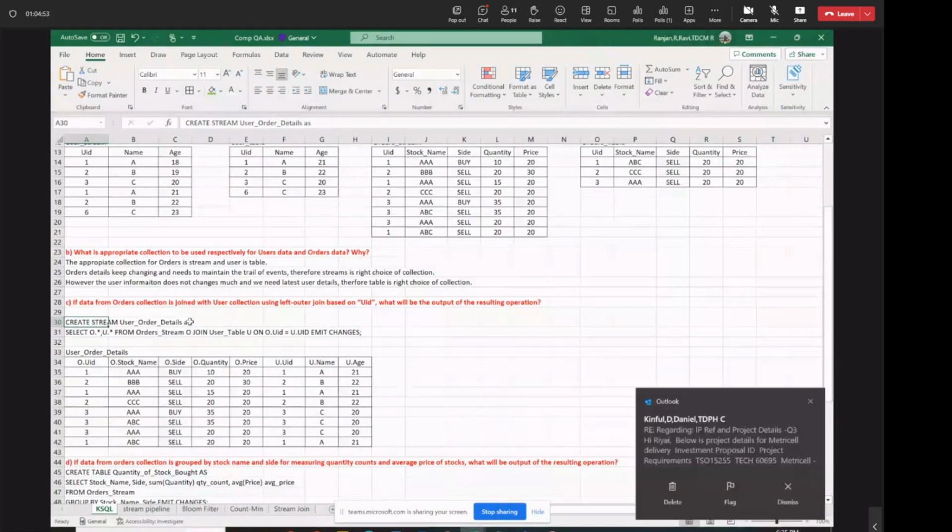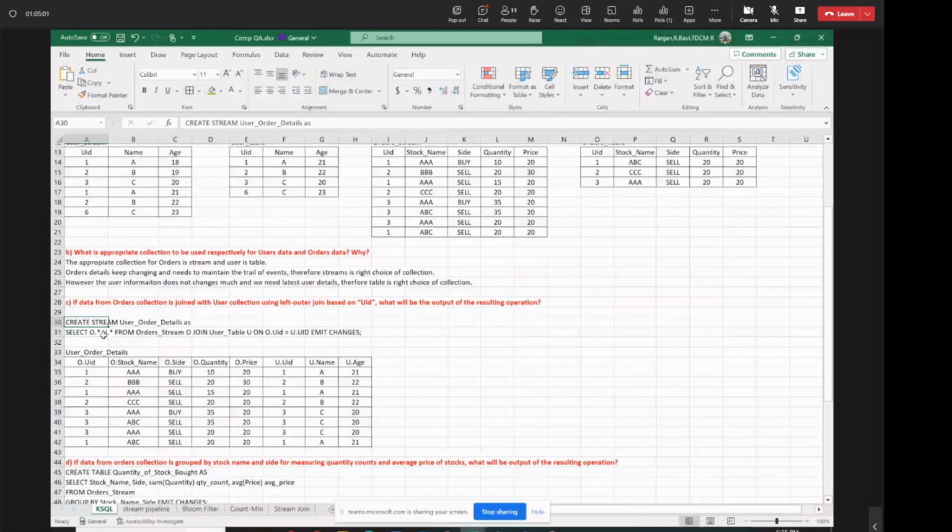And what we are doing is we are selecting o.star and u.star, everything from order and everything from user. So O is my alias for order stream and U is my alias for user table, right? From order stream O join user table U on o.uid equal to u.uid emit changes. Always remember that whenever you are writing syntax, write emit changes. When you do emit changes, then only your subscriber will get the updated data, otherwise they will not.